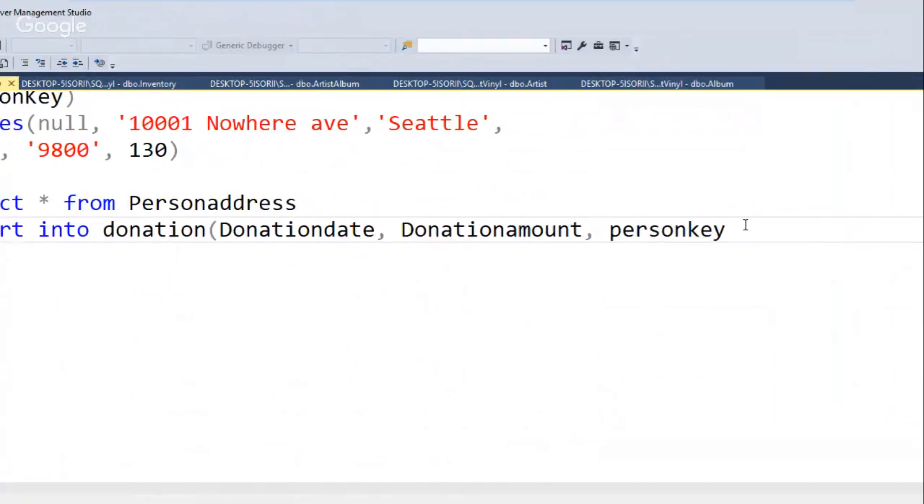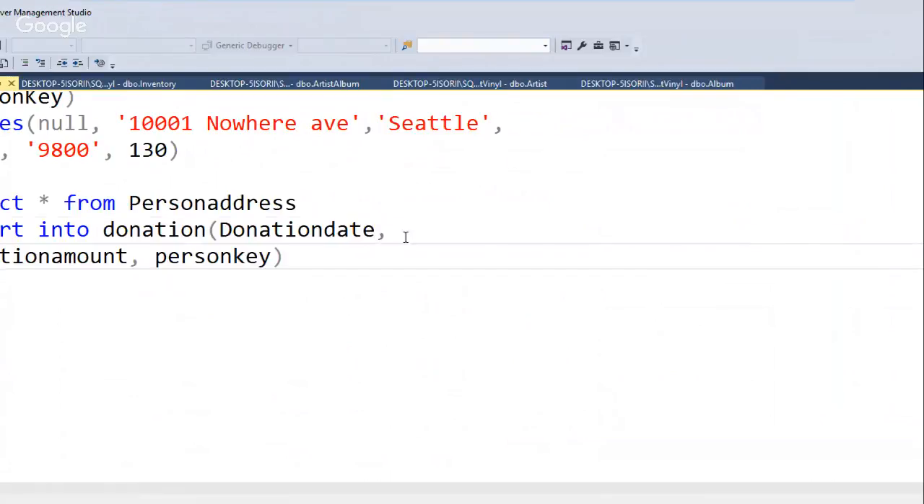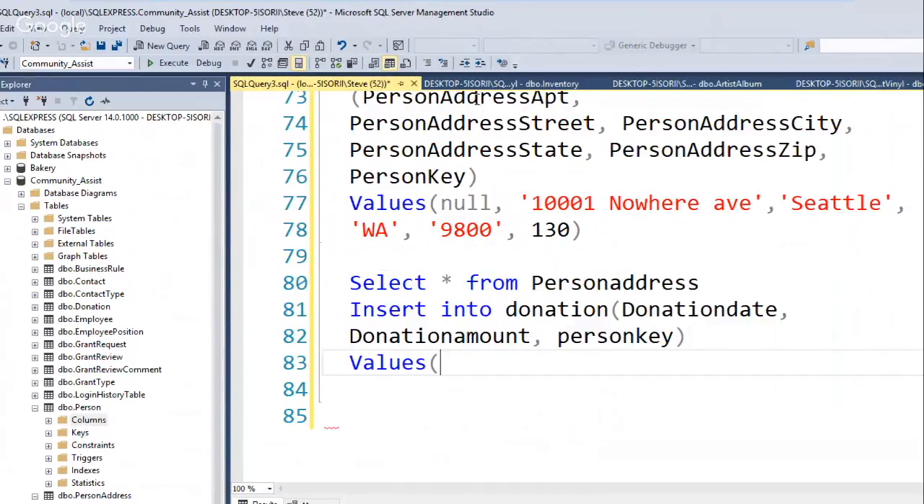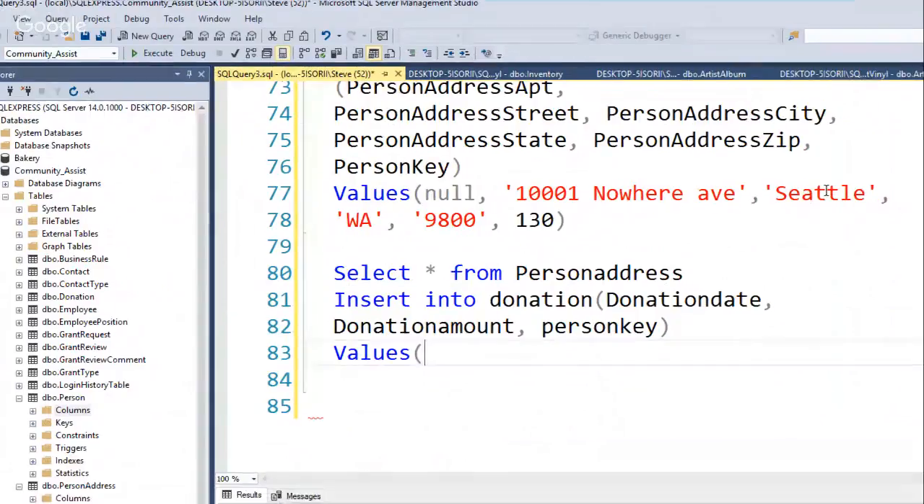These don't have to be in the same order they are in the database. One thing to know about the values, though, they do not know what the fields are. It just matches first to first. So if I go here, null is matched to apartment, 1001 Nowhere's Ave is matched to street. It's just first to first, second to second, third to third. They're just matched by sequence.